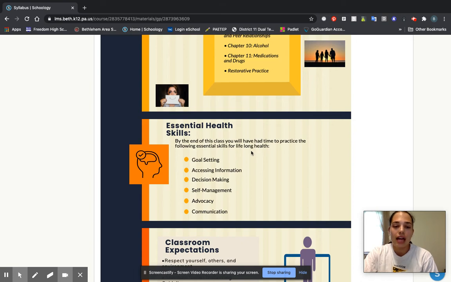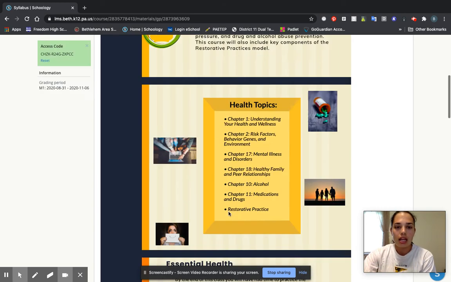Here are some essential health skills. By the end of this class, you will have had time to practice the following essential skills for lifelong health. So we're talking about goal setting, accessing information, reliable information, decision making. As teens, you have a lot of decisions to make. Self-management. This is great for this time, especially with COVID going on, and managing yourself and what you can do to make yourself better and healthy. Advocacy. What can you do to make yourself better? Communication. Communication is key. Most teachers and coaches will tell you this. If something's going on and you're not sure if you're doing things right or you need more instruction, you need to communicate. And up here is my email.